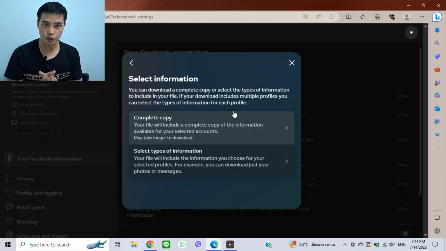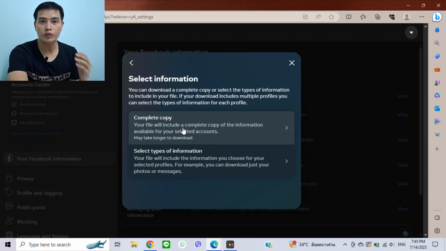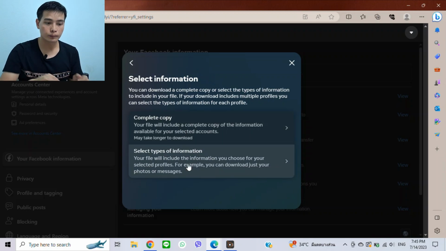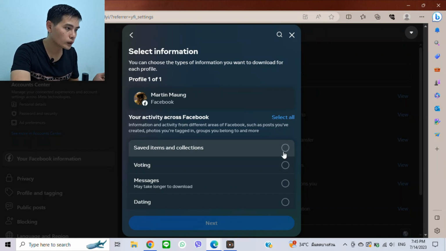And you will see here two options. You need to select one of them. Complete copy or select type of information. I will show you both. When you select types of information, you will see many things, many activities across Facebook. Select one by one or all.